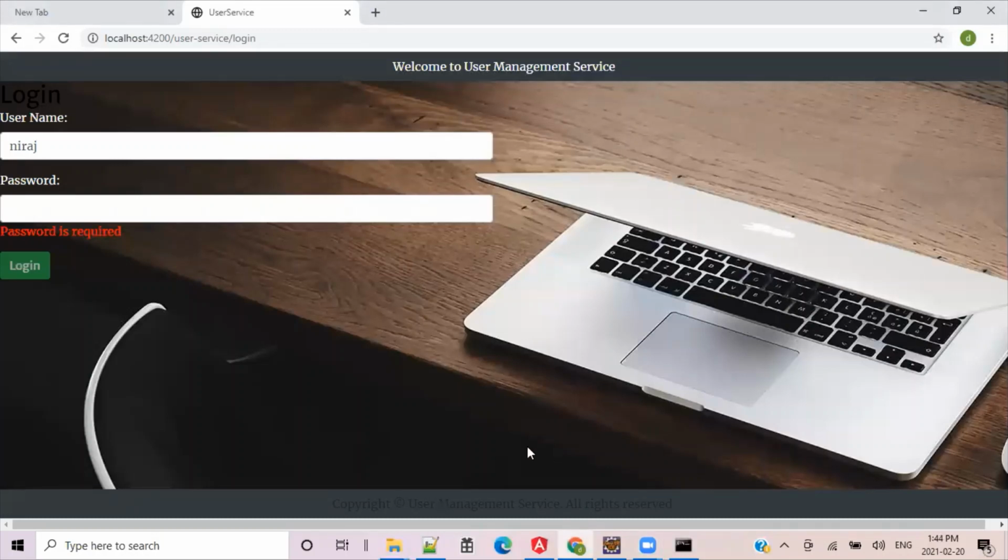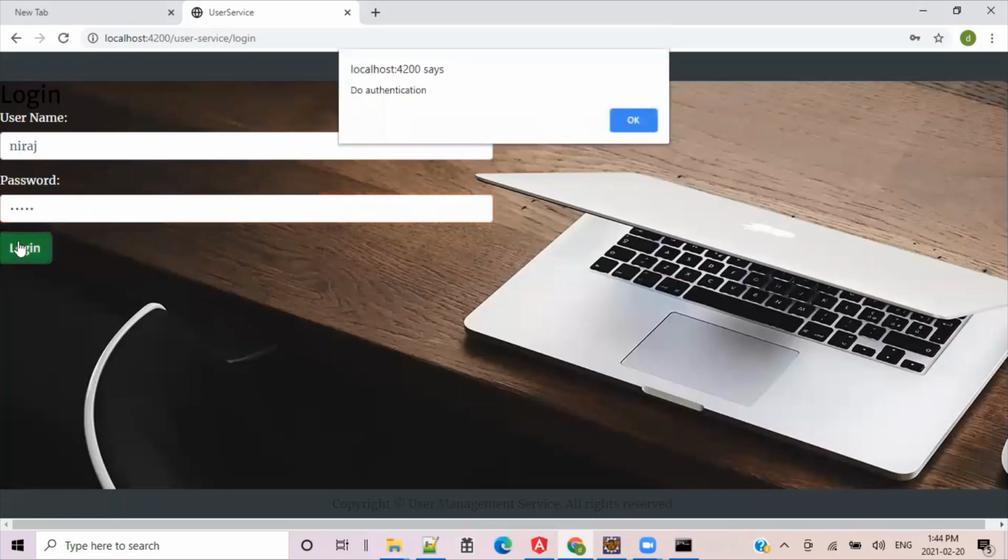So in the last lecture we saw that we had created a login screen like this, and if you put something here and then click on this, then we just put an alert message, do authentication. We did not put any real functionality.